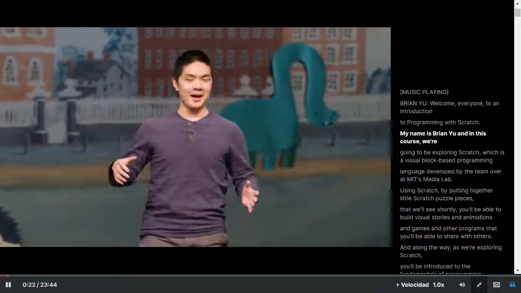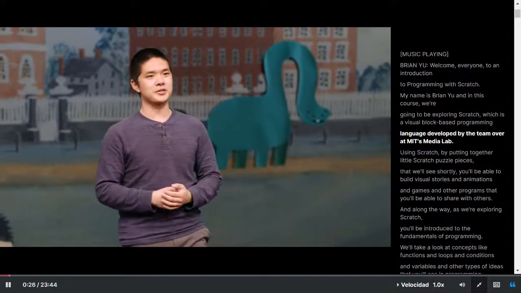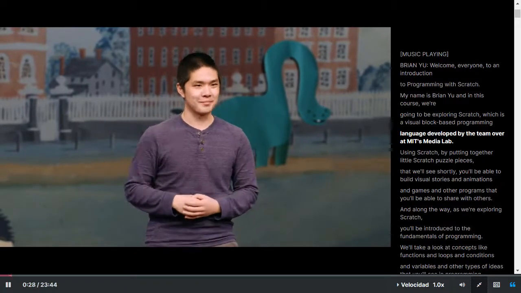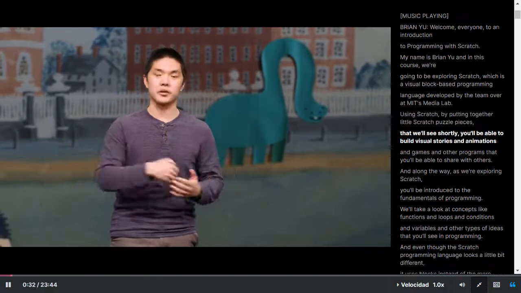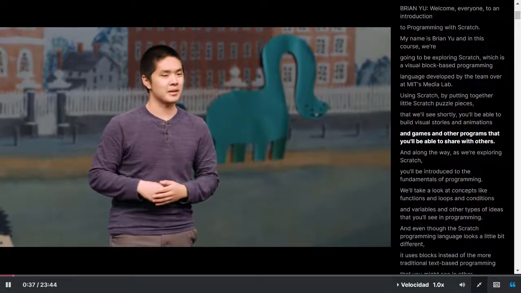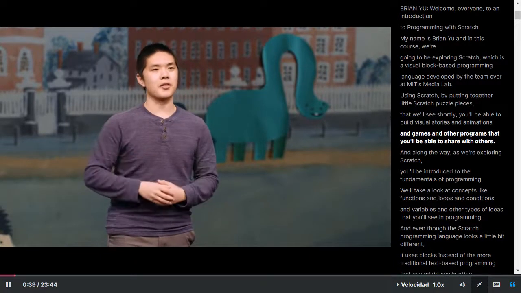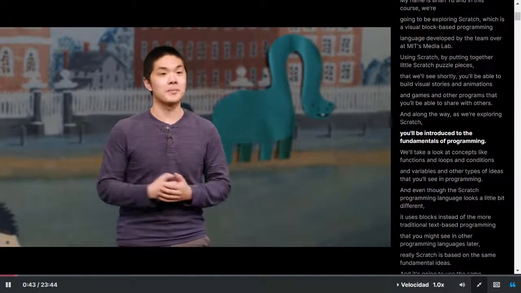My name is Brian Yu, and in this course we're going to be exploring Scratch, which is a visual block-based programming language developed by the team over at MIT's Media Lab. Using Scratch, by putting together little Scratch puzzle pieces that we'll see shortly, you'll be able to build visual stories and animations and games and other programs that you'll be able to share with others. And along the way, as we're exploring Scratch, you'll be introduced to the fundamentals of programming.